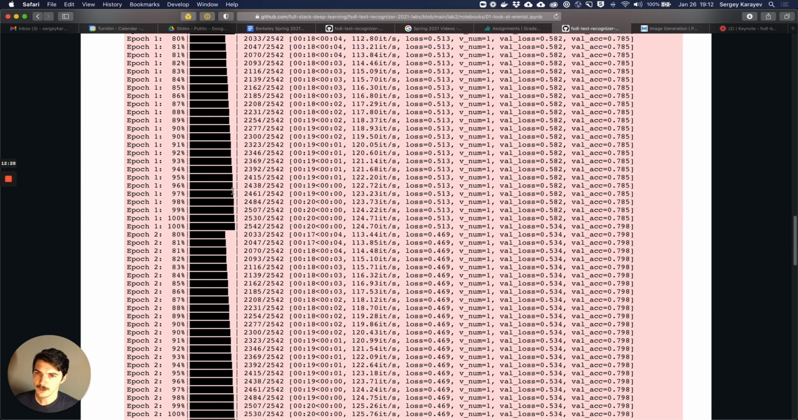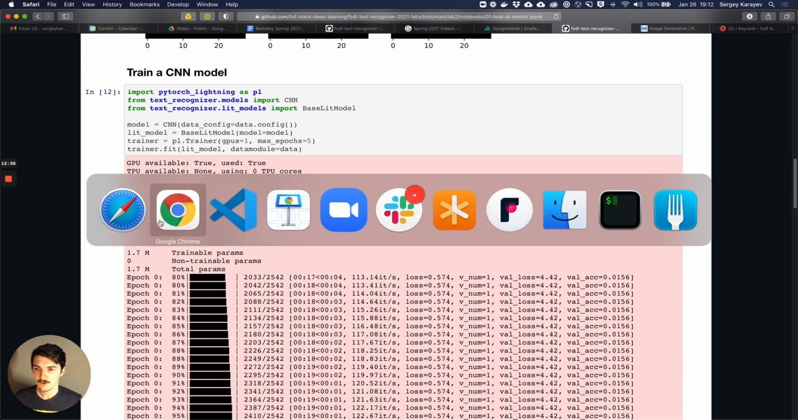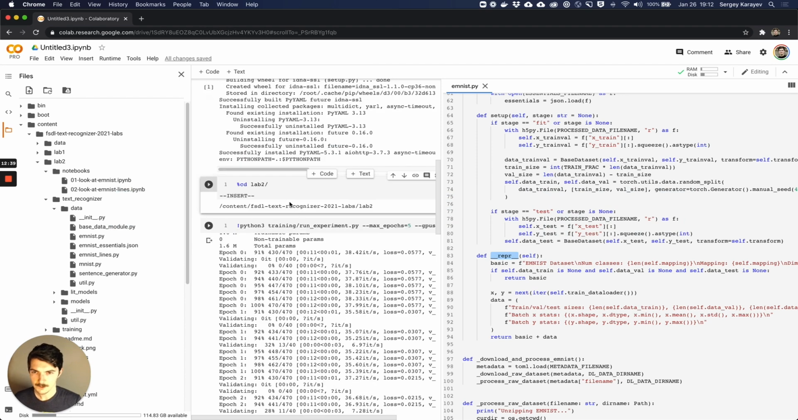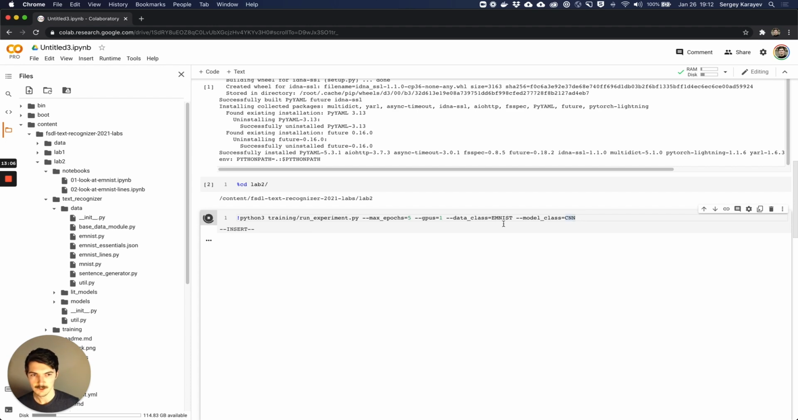So this is one way to train, but I really don't like training in the notebook. This is really just useful for sanity checking. But if we want to train in the way that we learned last week, we can still, in Colab or on our computer in the terminal, run Python training run experiment, and then give it all the things that we care about as command line arguments. So one thing we care about is max epochs, GPU. Let's actually ignore that for now. The data class is going to be EMNIST. The model class is going to be CNN. So let's go and run this.